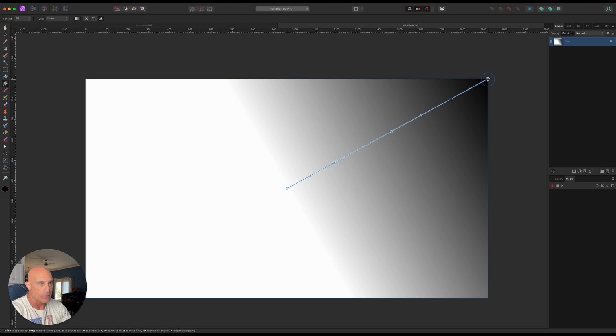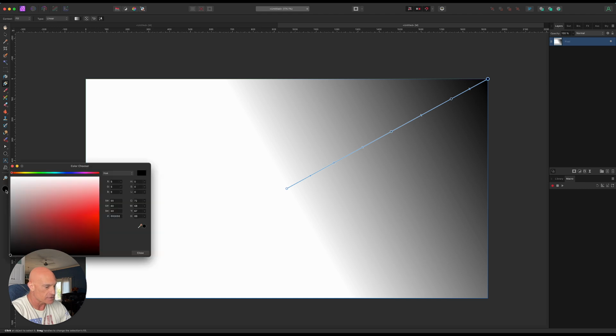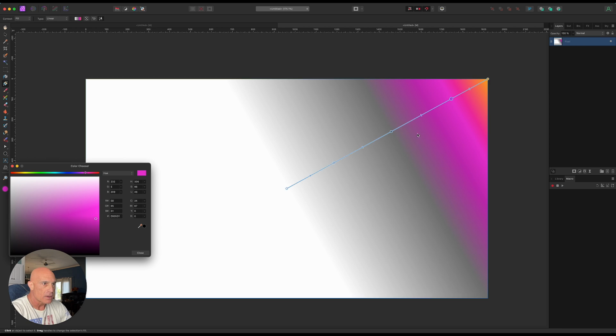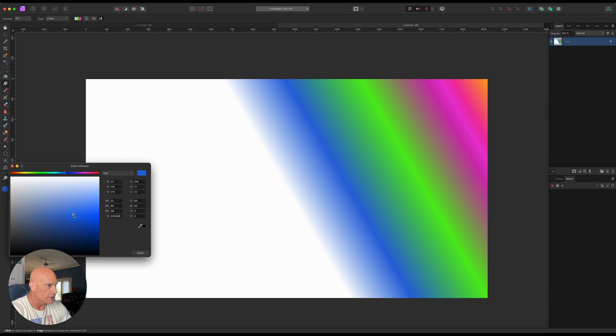And starting with the outermost one, we need to pick colors that are going to be kind of high contrasty. So let's start off with like an orange, and the next one we'll go to like a purple, and then we'll go to the next one, maybe go with a green, next one blue, and again these are very arbitrary. You can go with any colors you like. This is going to be a very high contrast background.